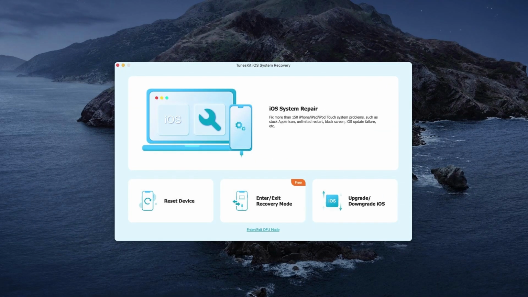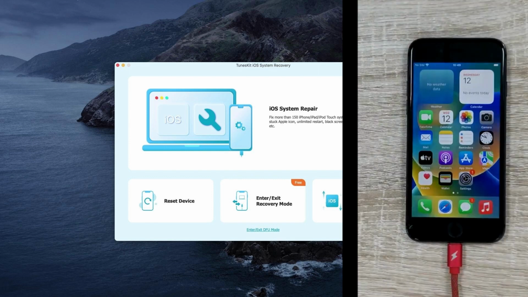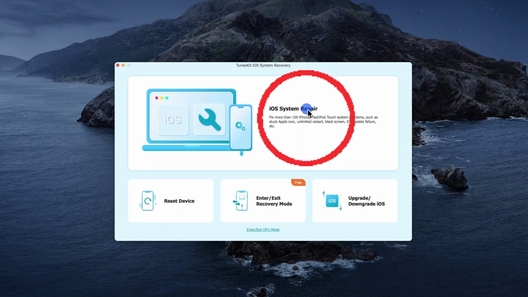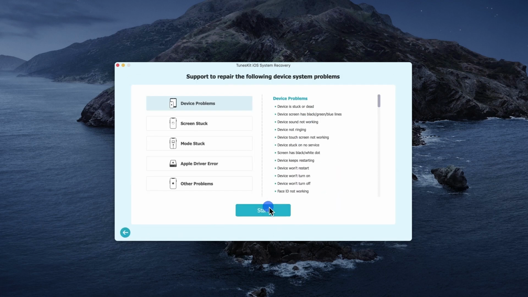Step 1. Click on the app's icon to launch it. Helped by an original USB or lightning cable, connect your iPhone to the computer. You need to put your iPhone in recovery mode. Once done, go back and choose iOS System Repair. Then click the Start button to continue.